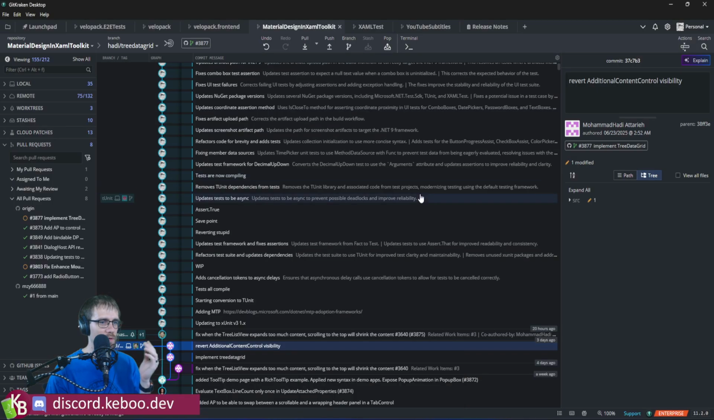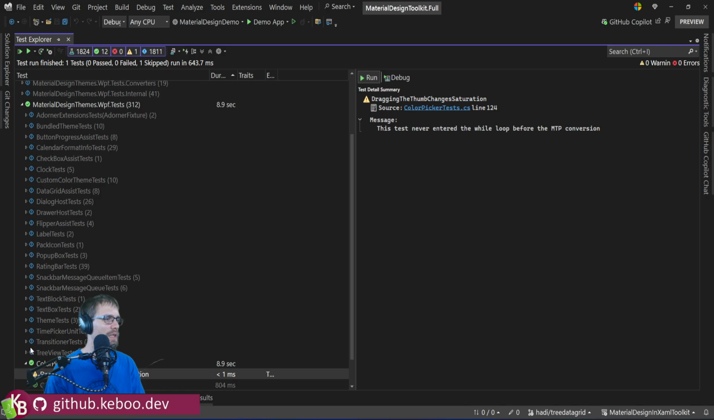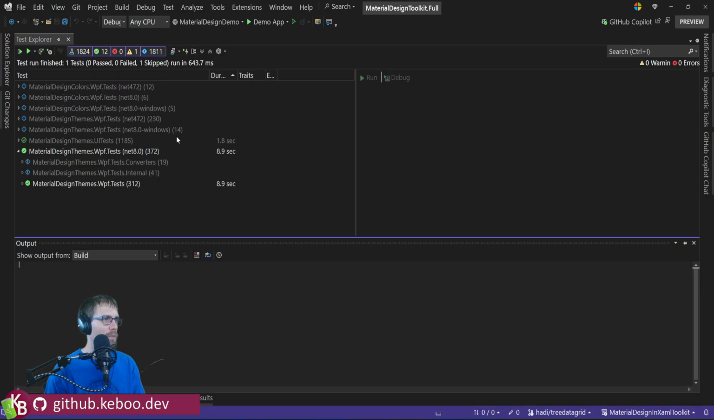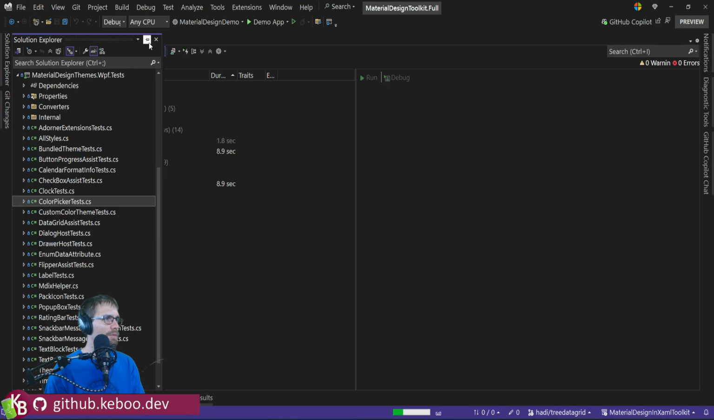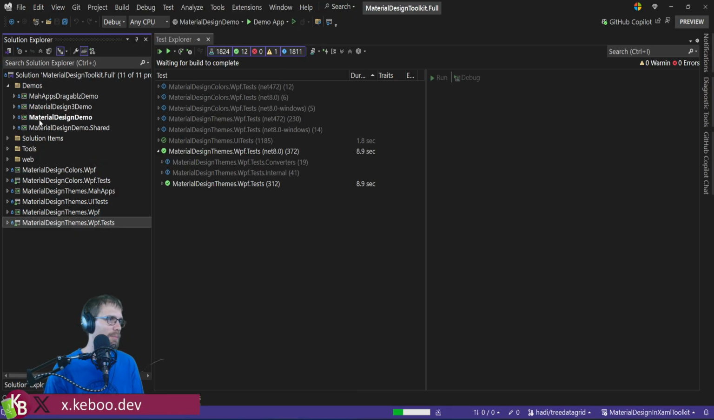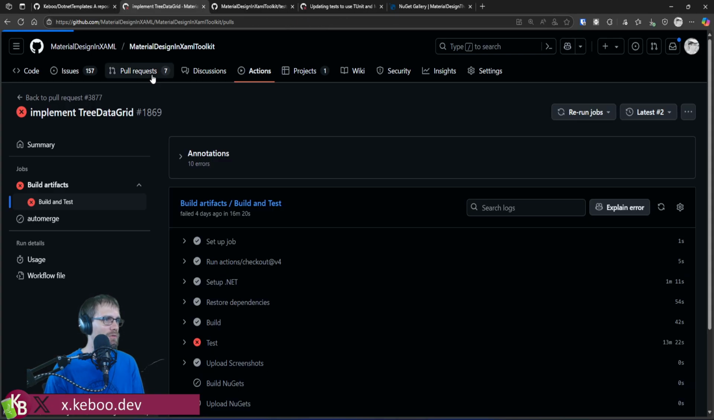I'm going to close my second Visual Studio before I lose my mind. It is one of my favorite things because it kind of shows the complexity needed to build out a custom control. But it is also one of the most heavily tested controls in the entire library. So in this case, the PR was interesting.